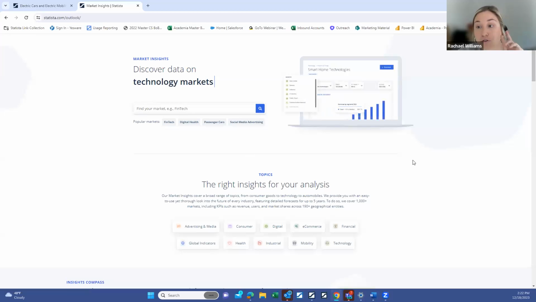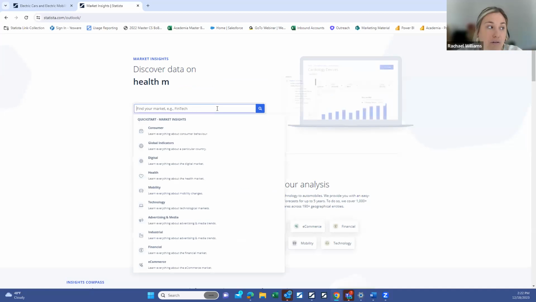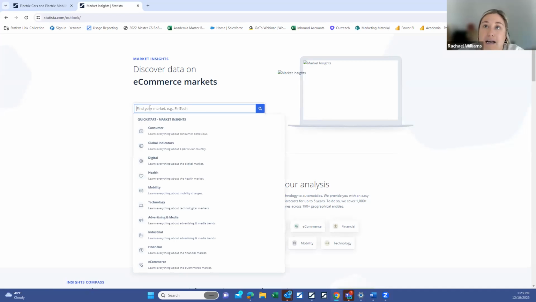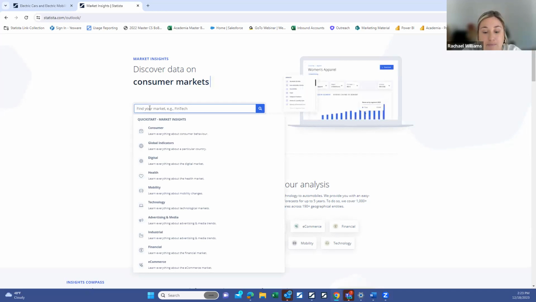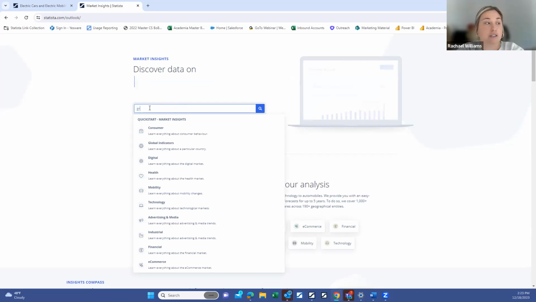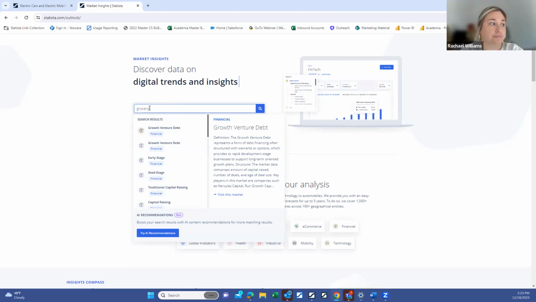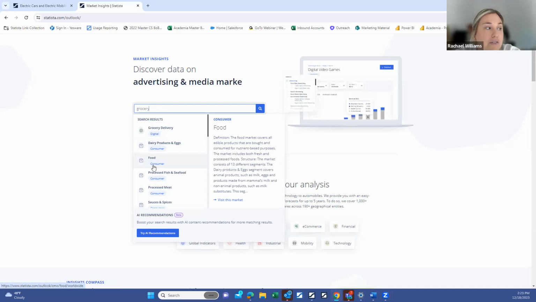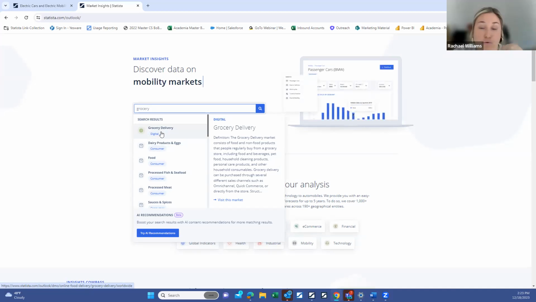So 2 ways to use this tool: search bar, or if you know what you're looking for, it's completely up to you. If you know what you're looking for, you can click into any one of these topics, but let's say you have no idea. You actually can come into the search bar, and let's say my topic was, I don't know, groceries. So I can start to type grocery. And now I can see grocery delivery. Of course, food is going to be under consumer, but I can see where all of these topics are located as far as topics go. So you can come in here and figure out which one you want to see. But for today, I just want to do grocery delivery.